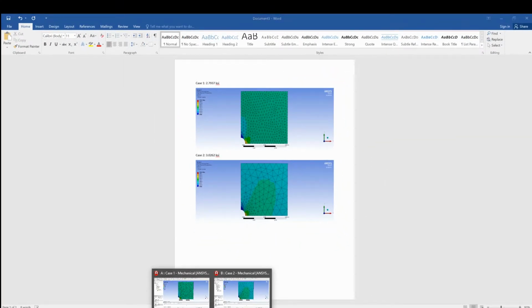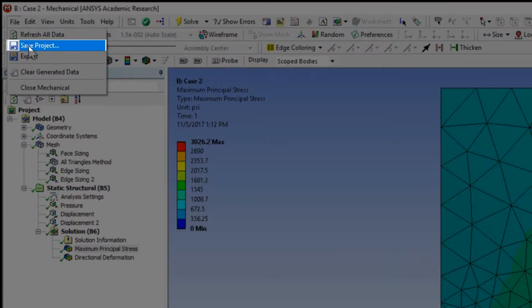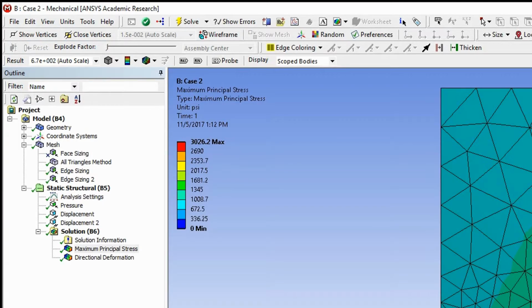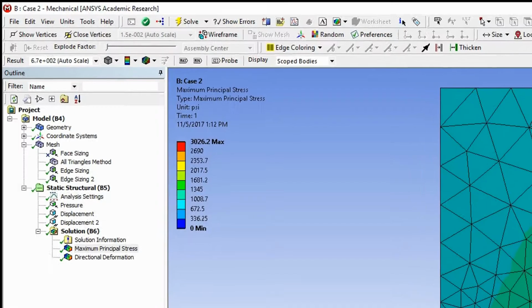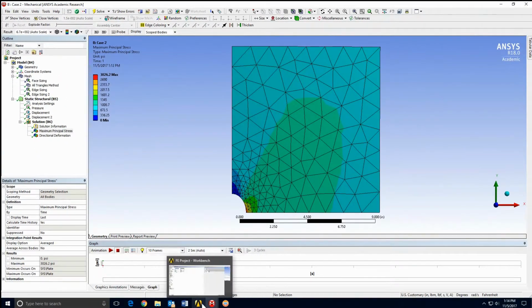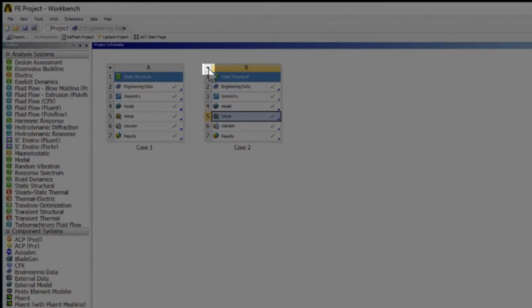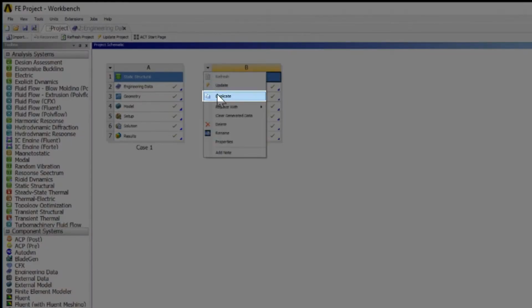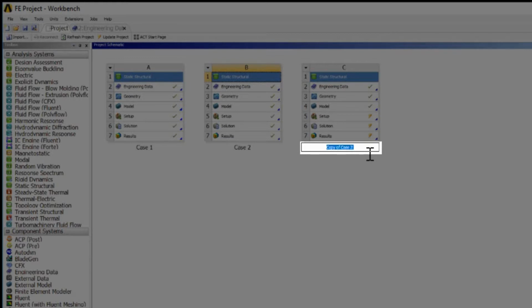Now we're going to go back and save the ANSYS file. Our next step is repeating for case 3. Minimize the mechanical window, go back into the Workbench. In the project schematic, click the arrow on the top left of the static structural analysis B and hit duplicate. We now have a copy of case 2, which we are going to rename case 3.